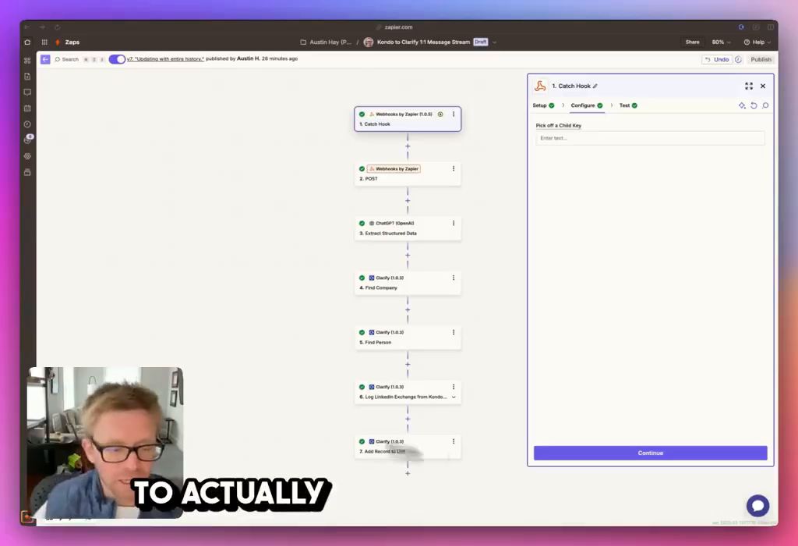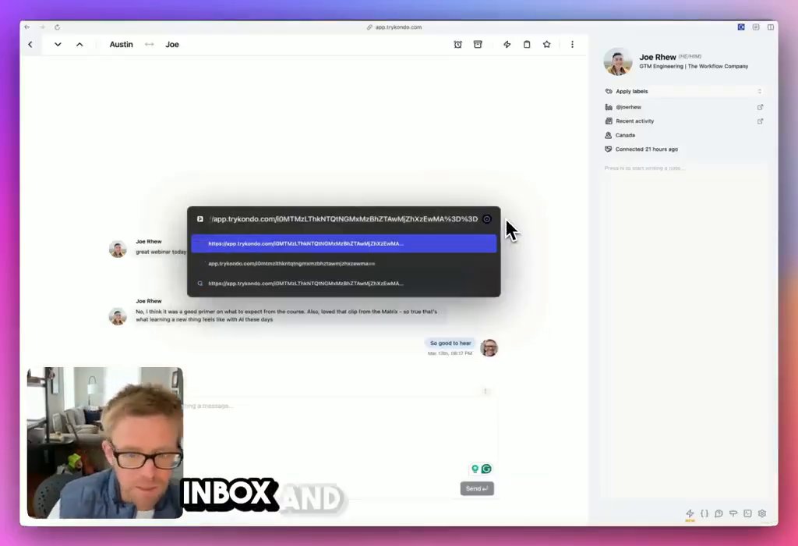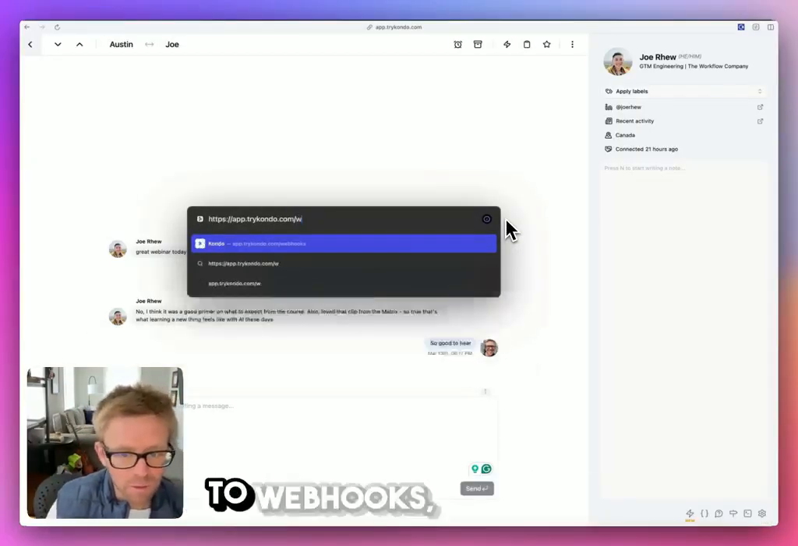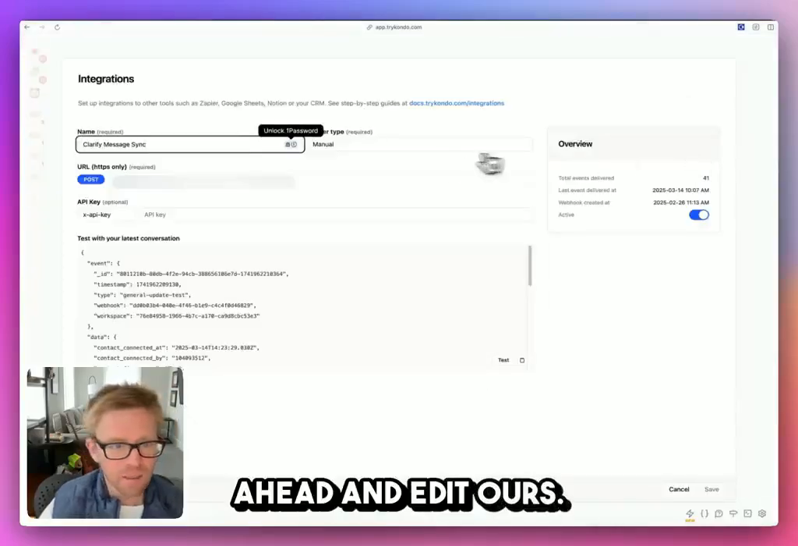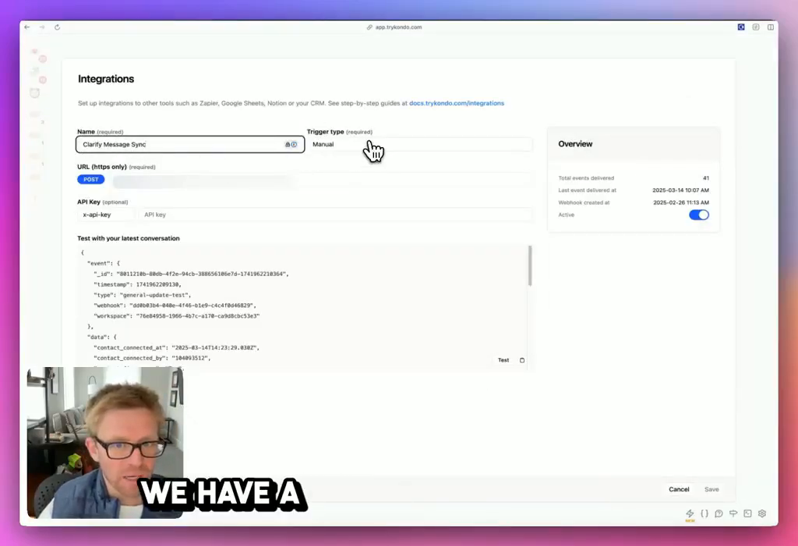So to start, we're going to actually jump over to Kondo. I'm going to come up here to my inbox, and I am going to go to webhooks. I'm going to go ahead and edit ours. You can see here that we have a Clarify message sync. We have a trigger type. We have a URL to enter our Zapier hook, and then a bunch of body data.